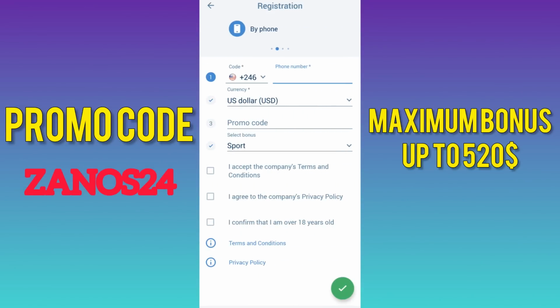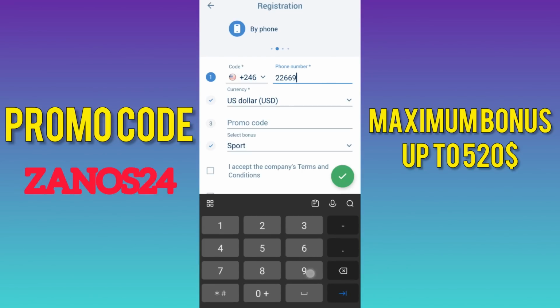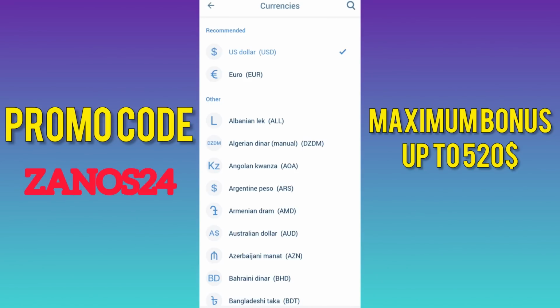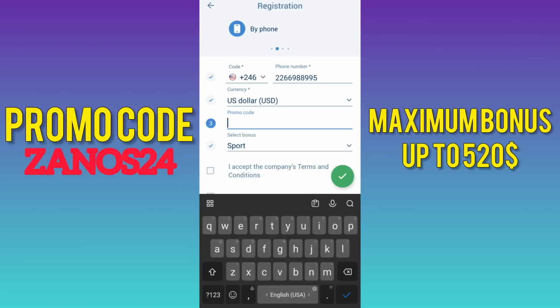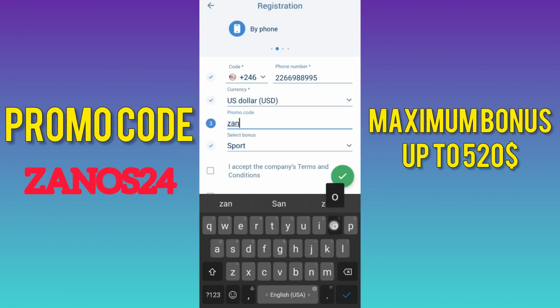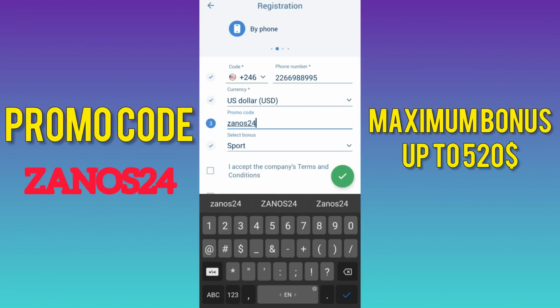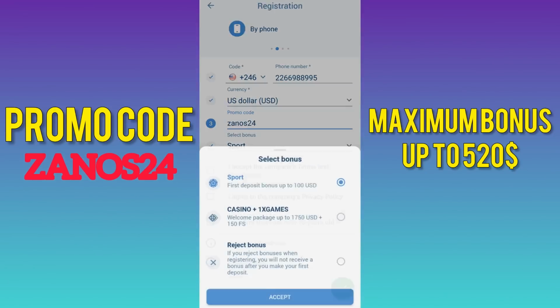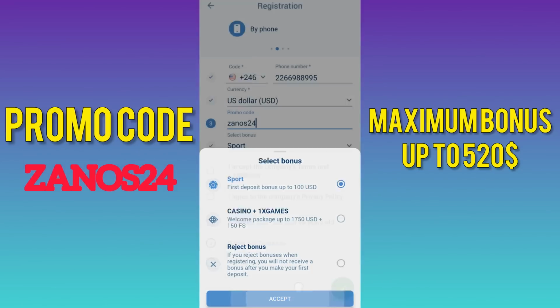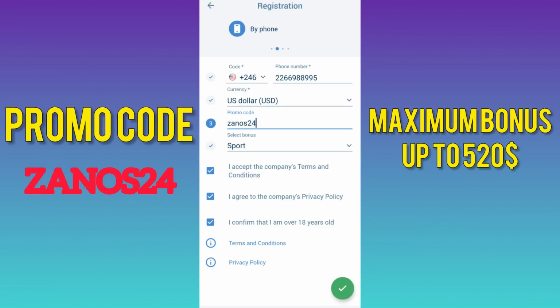Next, by phone. In code, you need to enter the current code of your country. Next, your current phone number and current value to US dollar. Then the current promo code. Select your bonus, accept, and accept all the rules.